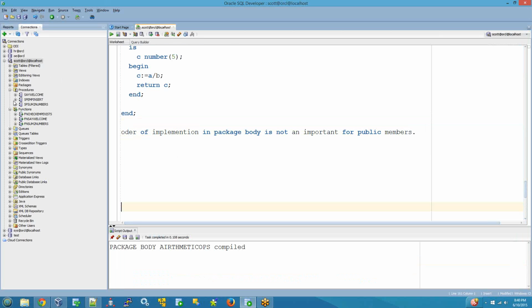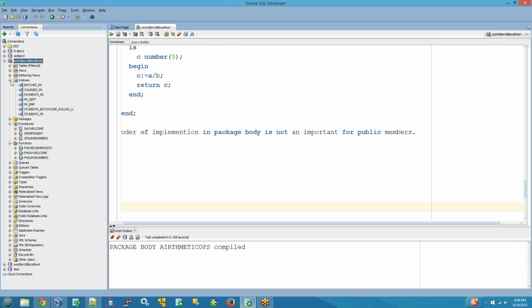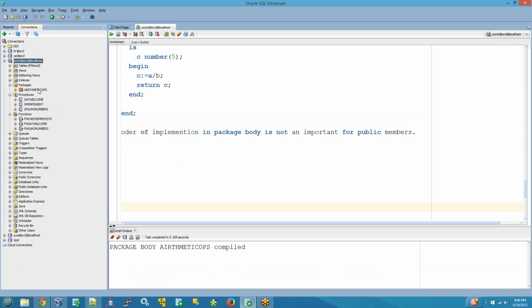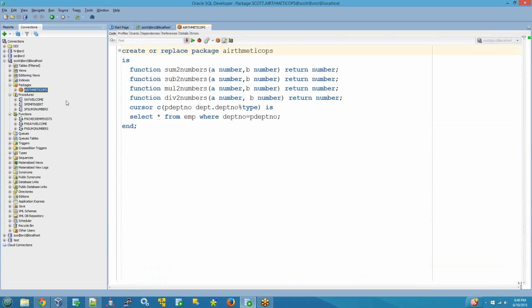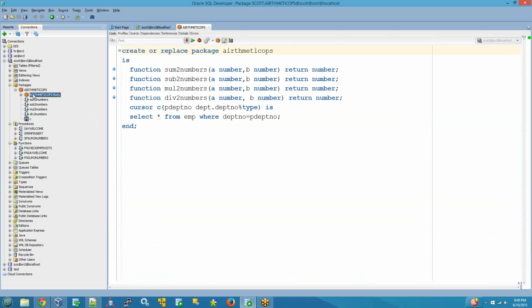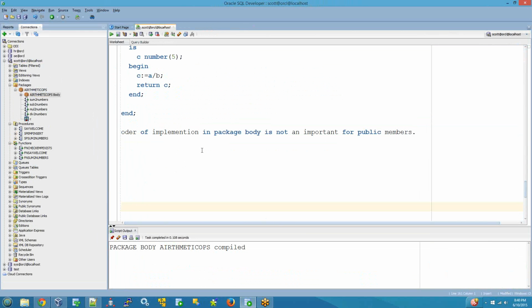If you see here, under the packages, you will see an arithmetic operation. So this is the specification, and if you click plus, you will see a body. So now the package compiled successfully. Now I need to write a calling program.